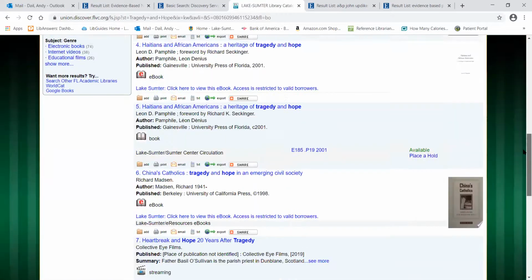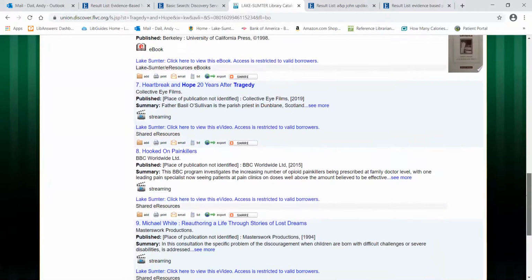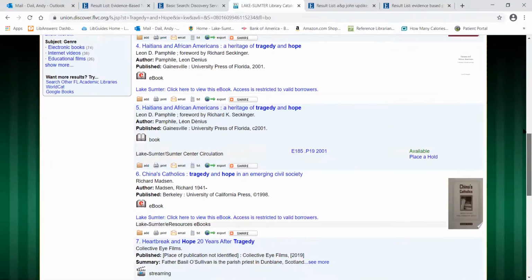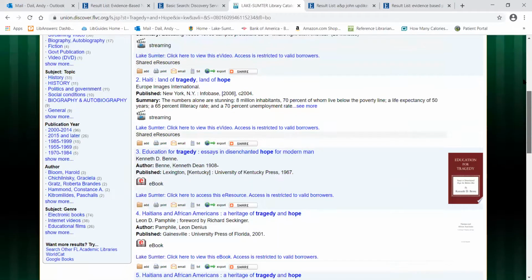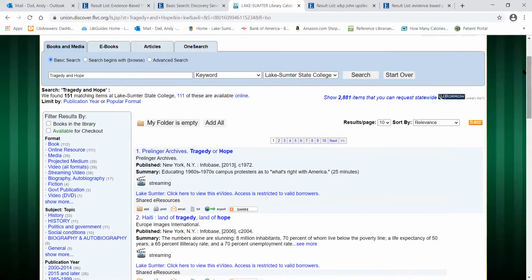So if I'm looking for the different books and I want to look at where I can find them, I can take a look at Tragedy and Hope, Our World, Our Time.